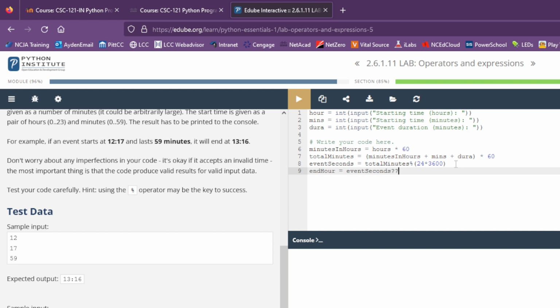And I did a double divide here. This double divide, let's say we're going to get a float, like 1.2, 1.3, whatever. If you do the double division, it will give you just the 1 and nothing after the period.